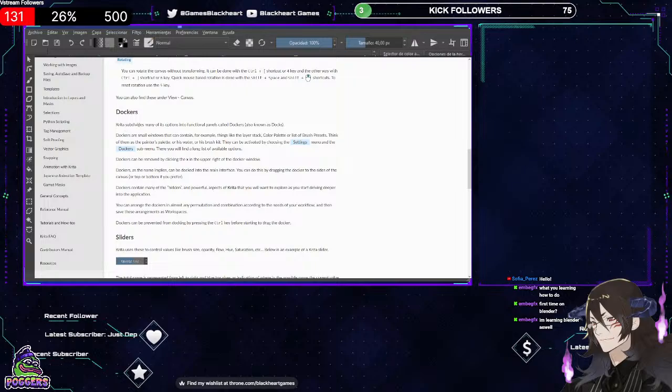Now let's see, Dockers. Krita subdivides many of its options into functional panels called Dockers, also known as docks. Dockers are small windows that can contain, for example, things like the layer stack, color control, palette, or list of brush presets. Think of them as the painter's palette, or his water, or his brush kit. They can be activated by choosing the Settings menu and the Dockers submenu. There you will find a long list of available options.